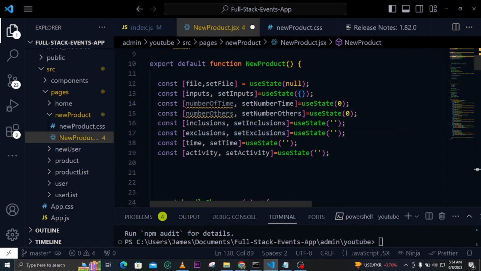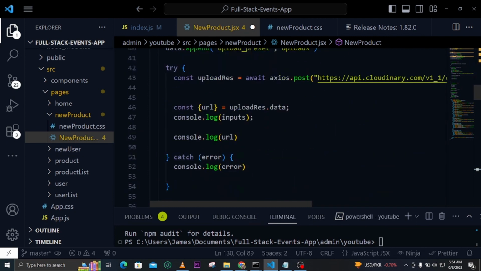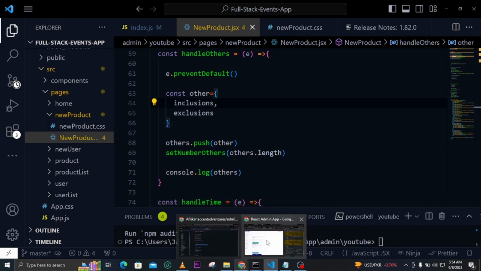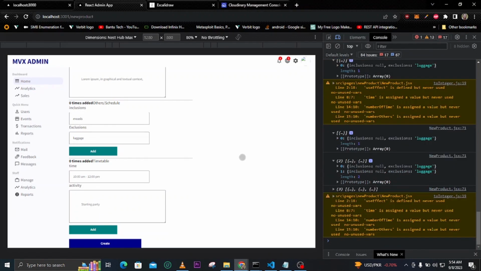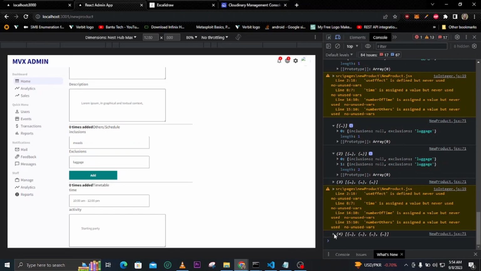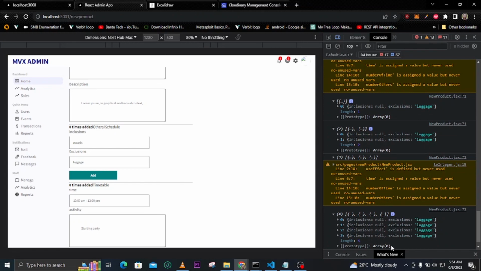The other thing is here it should be inclusion. So here in others this should be inclusions and then exclusions. So I think that's okay. I don't know where the problem is coming in. So let me see now. When I click here and say these are meals, so let me click on it here. You can see now this is the third time, and also it is null.